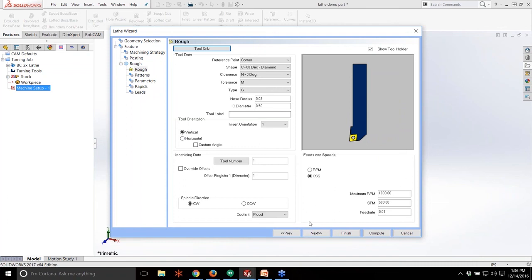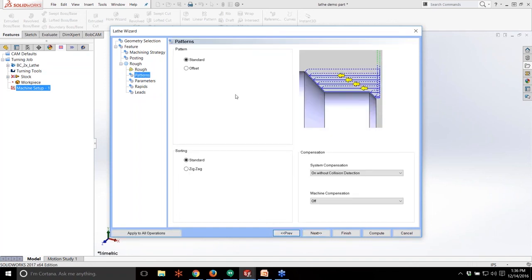Now what will happen is if I go in here and I hit Next, I can choose standard or offset, depending on how I want that to go. And then I also have the ability to go down and choose zig or zigzag. So, zig standard or zigzag, back and forth.